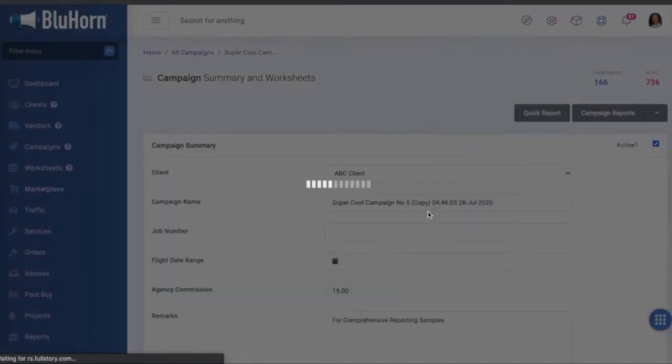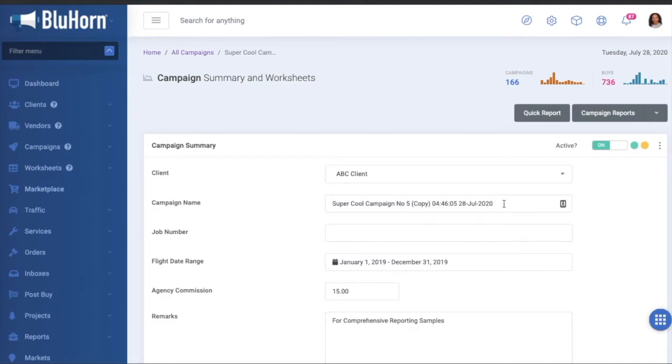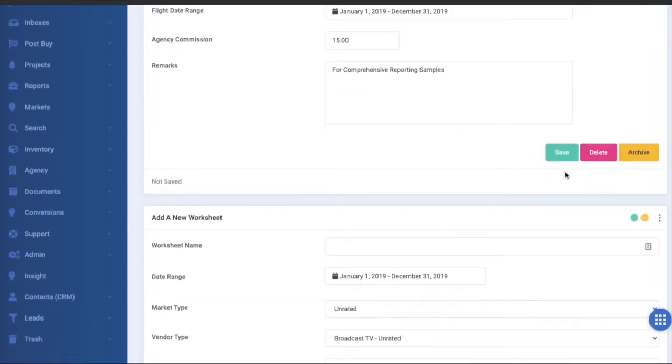Now, click on the new copied campaign name to start working with the new campaign that has been created. Your settings, worksheets, and lines have all been copied over. You can now make adjustments and changes as you need to. That's it. You're now able to copy campaigns in BluHorn.